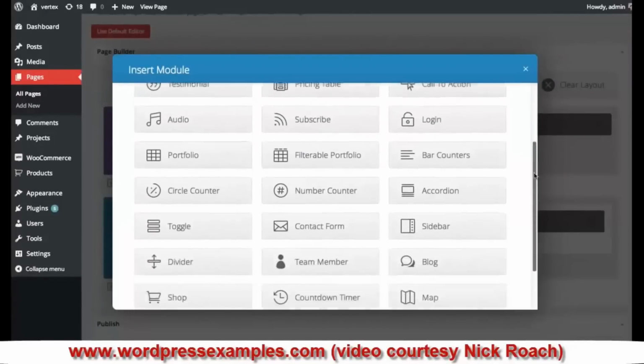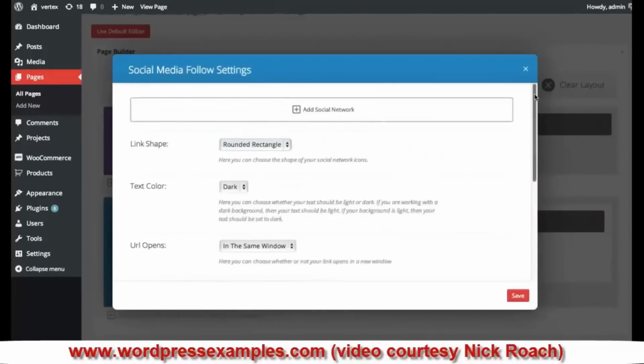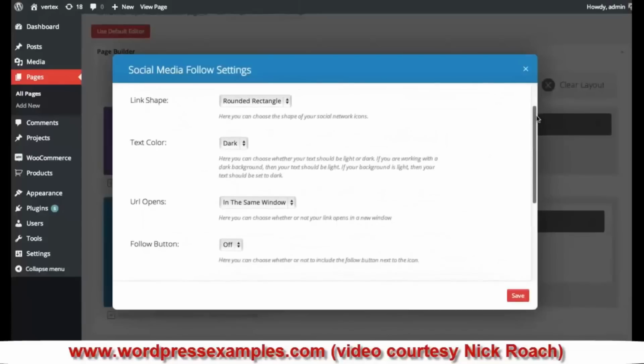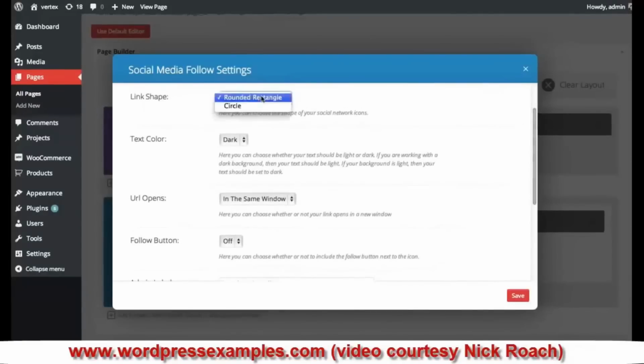Once you click that, you're going to want to find the Social Media Follow module, which is down here at the bottom. Click that to bring up a few options. The link shape is the first one. You only have two options here, rounded rectangle or circle. Text color, light or dark. So if you have your social icons on a dark background, you probably want your text to be light. In this case, we're using a white background, so we want our text to be dark.